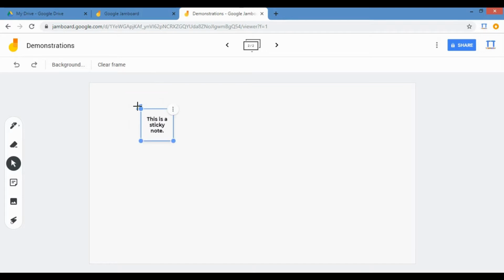Now, just like in most other software like Google Drawings and Google Slides, you can rotate it by dragging the corner with the arrow here. You can rotate it in any direction, and you can also make it bigger or smaller by dragging the other corners. And that's about it with this tool. So let's delete this and then try out the image tool.